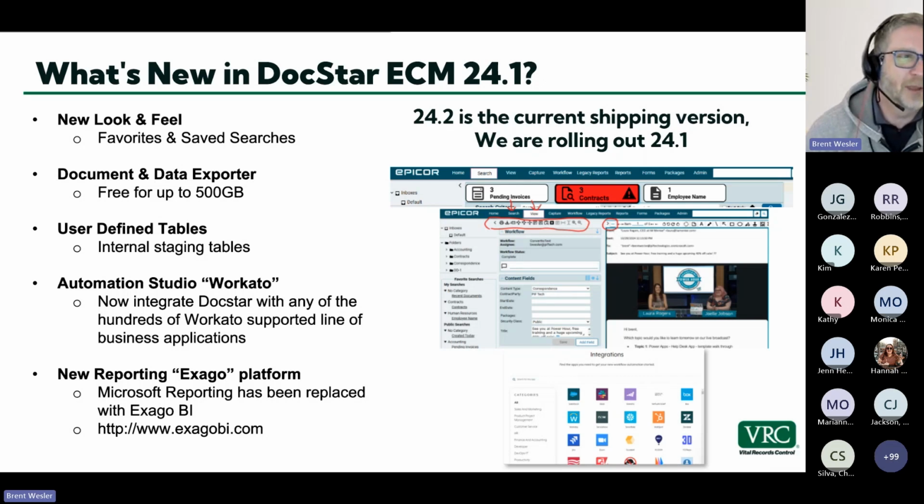User-defined tables, probably you'll never use this. This is a great tool for us. VRC is a value-added reseller. As a result, we don't make the product, but as integrators, this user-defined table is really helpful for our cloud customers. Anybody that's on the Docstar cloud, if you're doing things like workflow automation, we can store staging tables in the database, which for most people will be like, what is that? That's not even helpful.